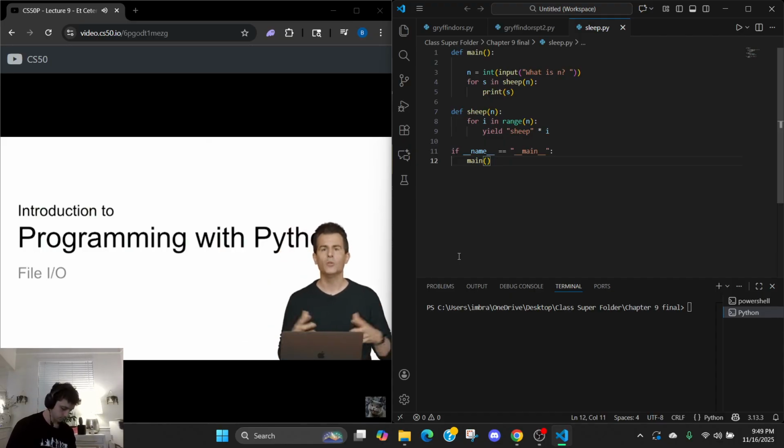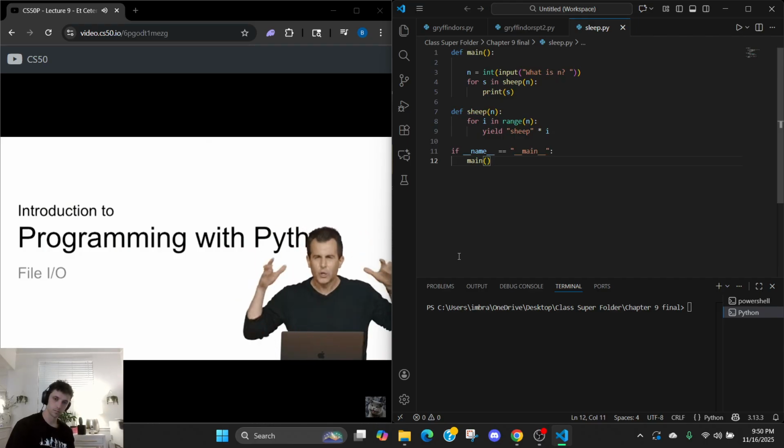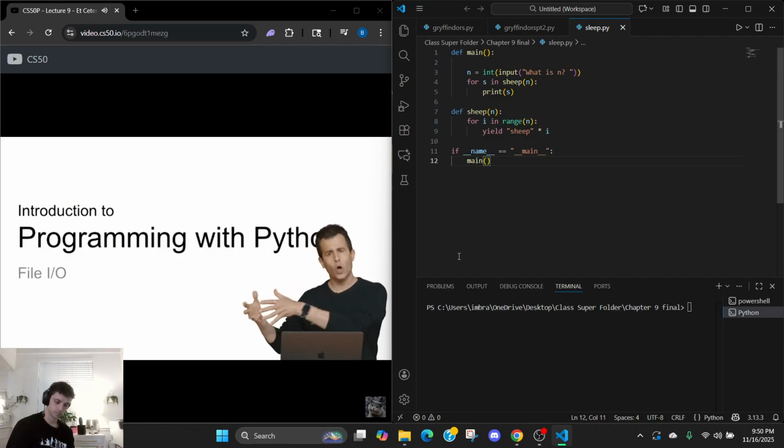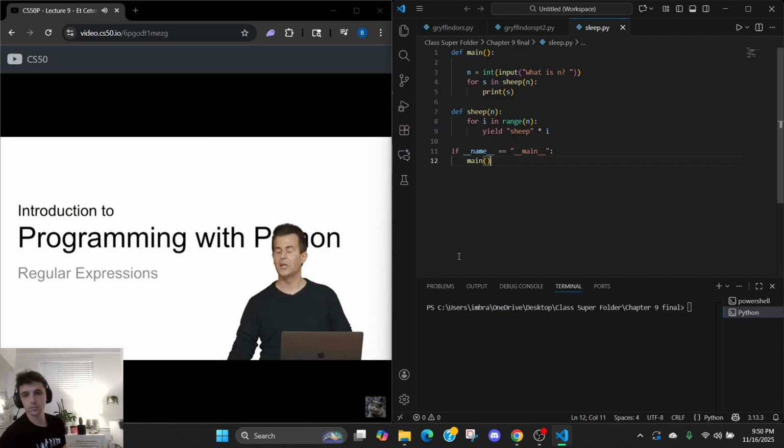File I/O, though, meanwhile, was a way of now storing data not just in the computer's memory, like all of these sheep, but actually storing things persistently, longer term to disk, be it in a CSV or something more like a binary file like an image.